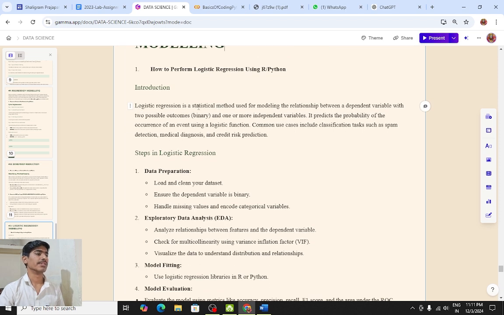Logistic regression is a statistical method used for modeling the relationship between a dependent variable with two possible outcomes, binary, and one or more independent variables. It predicts the probability of the occurrence of an event using a logistic function. Common use cases include classification tasks such as spam detection, medical diagnosis, and credit risk prediction.